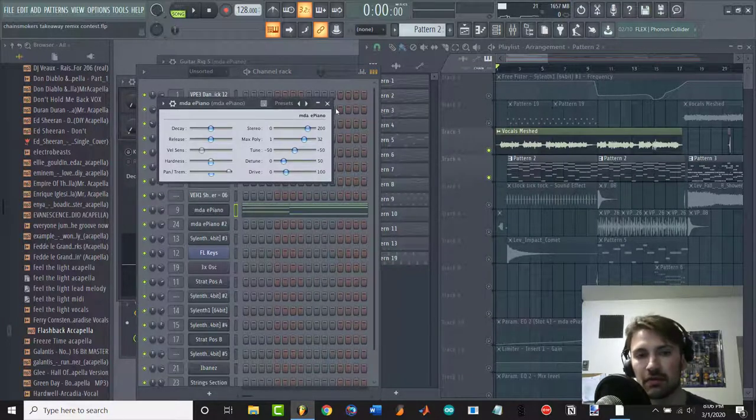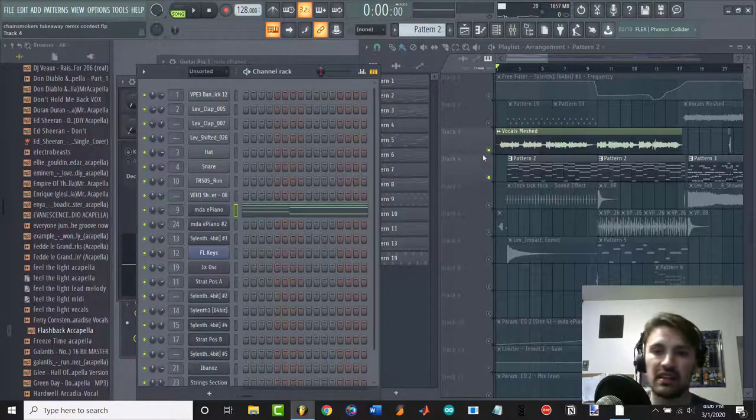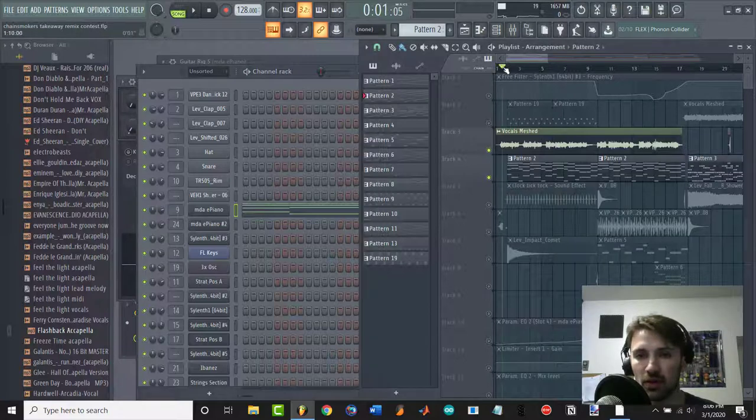For the plugin, I used MDA e-piano, a great soft e-piano, and it's free. If you just look that up online, it's one of my favorite go-to ones. So I could start with the chord progression.